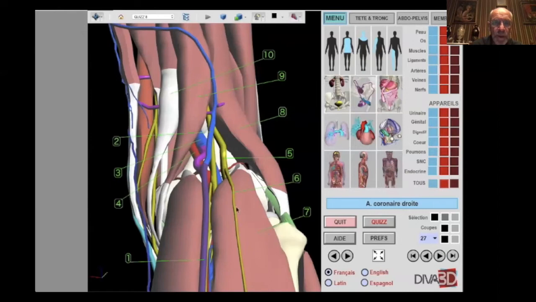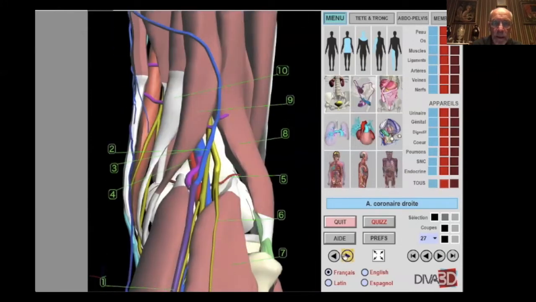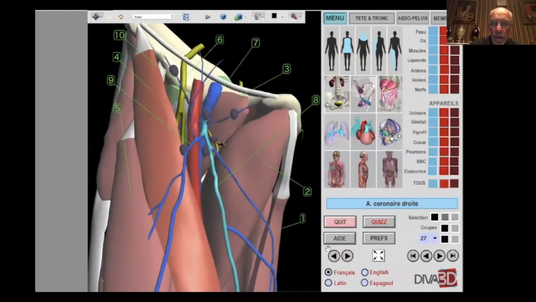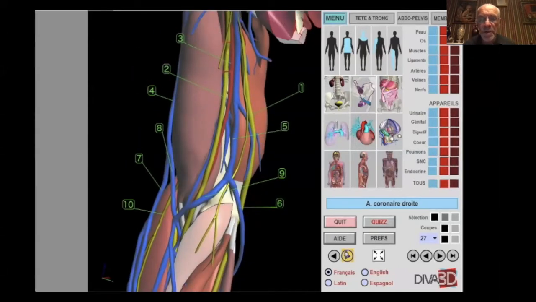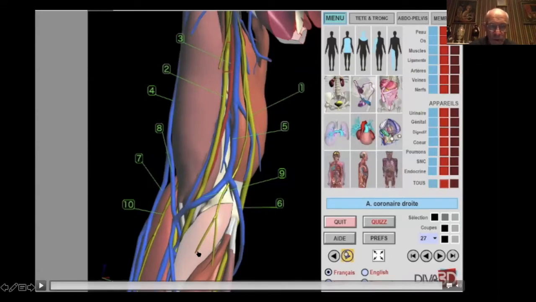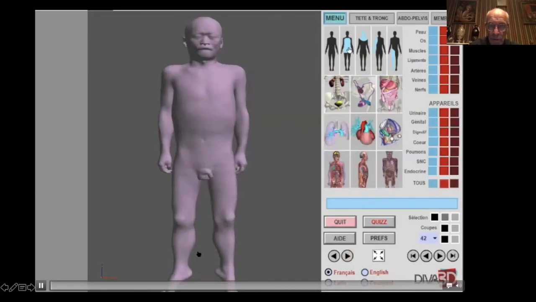You can see also the popliteal fossa. You have the Scarpa triangle and the arm, so the crease. So, finished. So I try to move now.